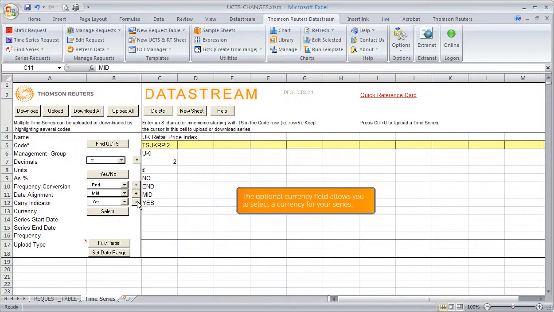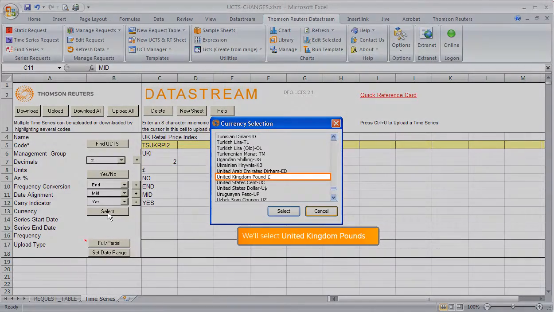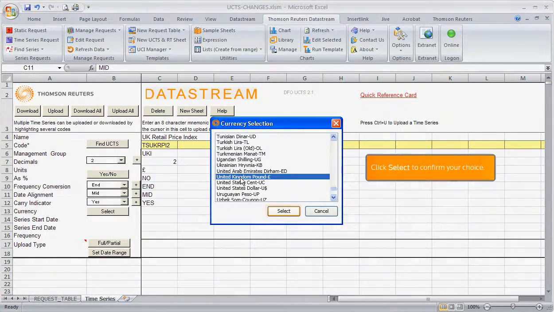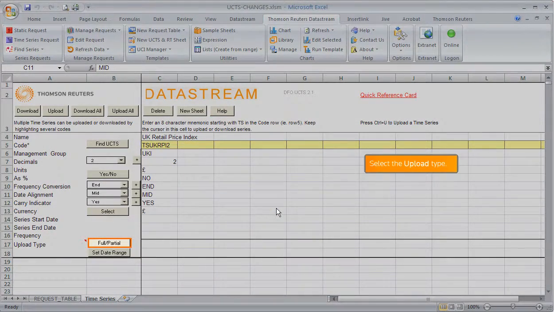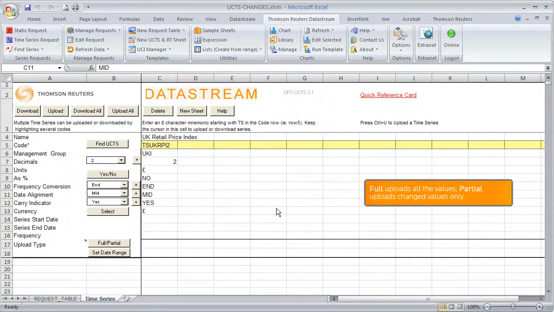The optional currency field allows you to select a currency for your series. Click Select to choose a currency. We'll select United Kingdom pounds. Click Select to confirm your choice. Select the upload type. Full uploads all the values. Partial uploads changed values only.